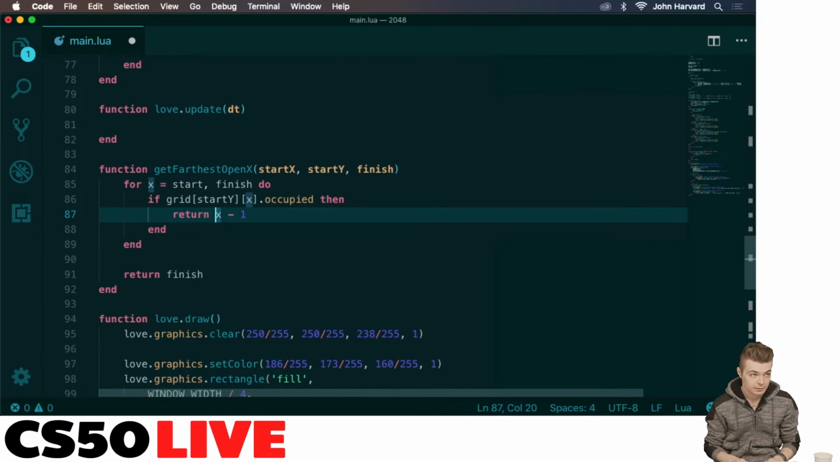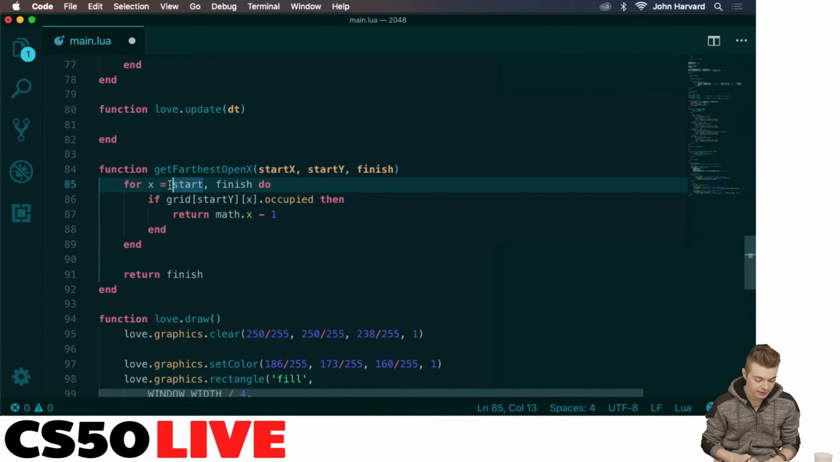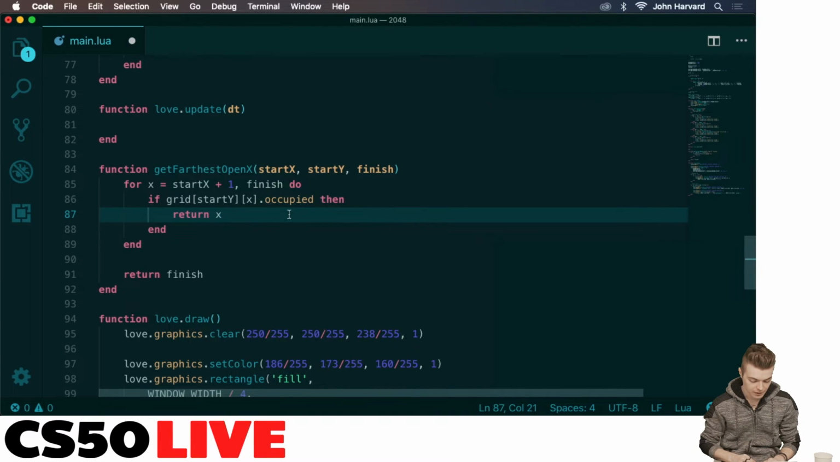In this case, math dot, we need to make sure it's not 0. Because if we start at 1, and let's say 1 is already taken, well, we are going to 2. No, but we are starting. So what we need to do is start x plus 1, right? There we go. And then we just return x. I think that's the case.